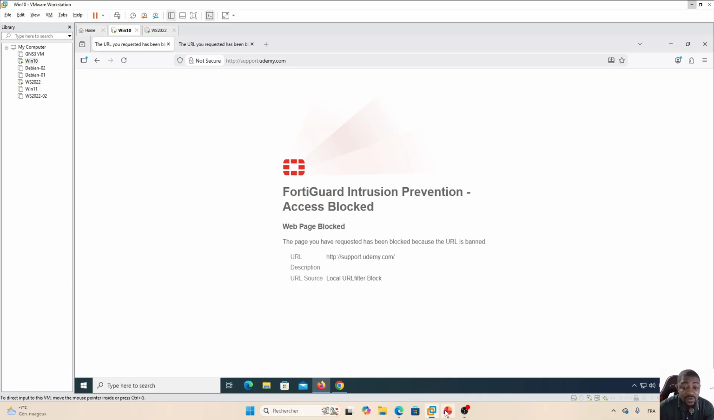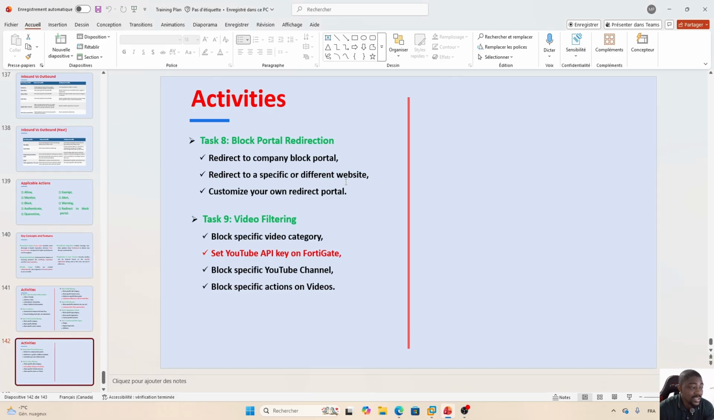Imagine, for example, in your company, you want to redirect users to a company block portal, where you explain to them why a specific website is being blocked by the company. So here we are going to see how to redirect users directly to a company block portal that will be defined. We'll redirect them to a different website. Maybe when a user wants to access facebook.com, you redirect them to another website. We'll see how to do that, and we'll also see how to customize our own redirect portal.